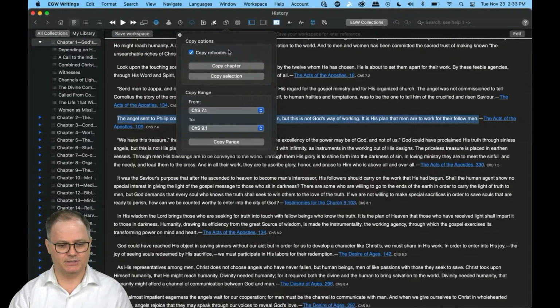They look very similar to each other, but I'll come in here and explain first on the copy. Now, on the copy, if you want to copy the text and you want to copy the ref code. What is a ref code? That is the book reference, the book 2-letter or 3-letter or 4-letter code for each book that we have of Ellen G. White, and then also the page and paragraph number. So if you want to copy that in your selection that you've selected here, that's what you would click on. You can also copy the whole chapter, or you can just copy the selection. Now, you can also copy a particular range.